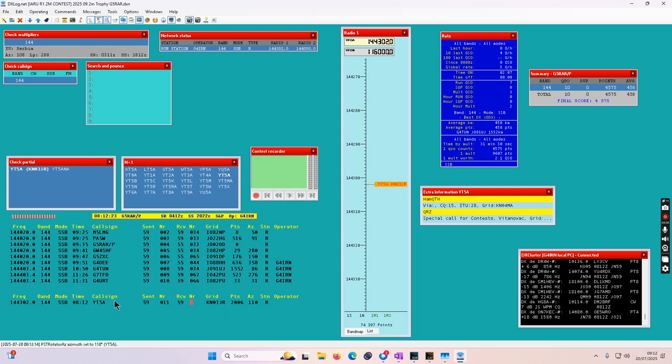If not, it goes to the center of the DXCC. If you want to stop the rotor, Control Shift F12. Control Shift F12, and you see the message comes up here that the rotor has stopped.